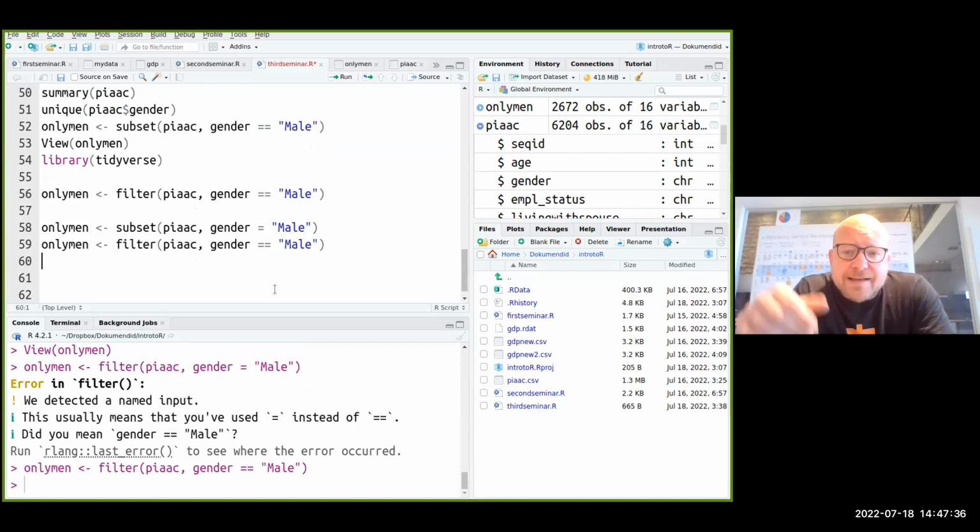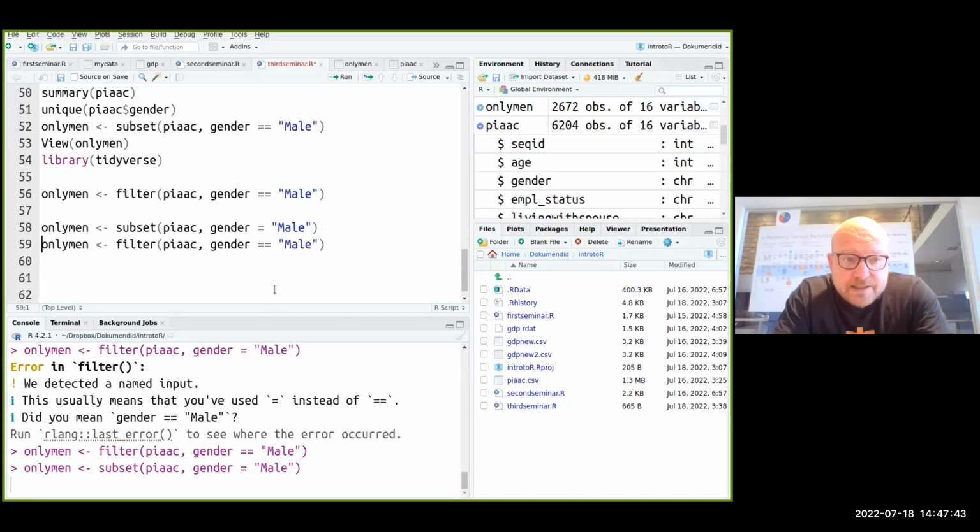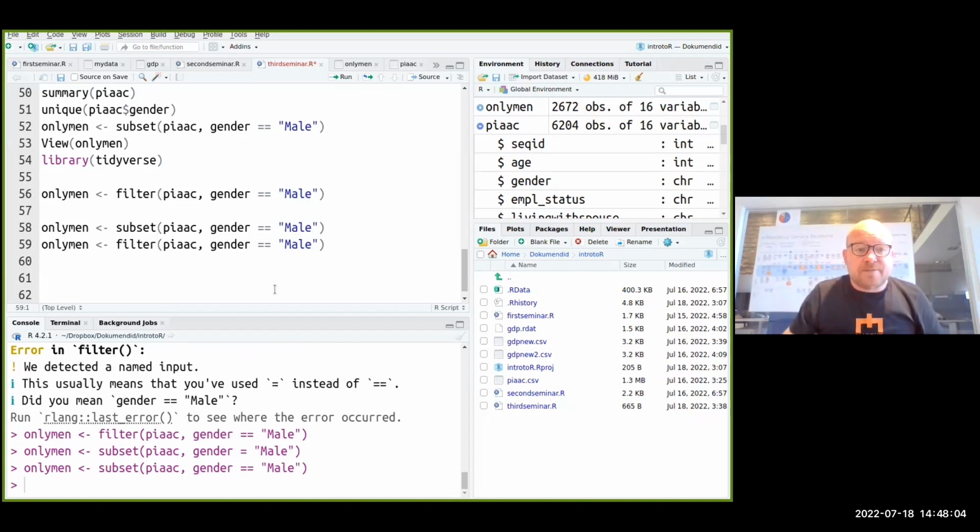The 1 equal sign didn't do anything. It didn't take a subset. It didn't tell you, it didn't even give you a warning. It didn't give you an error. So here in base R with subset, you always have to do everything perfectly. With filter, you do not have to.